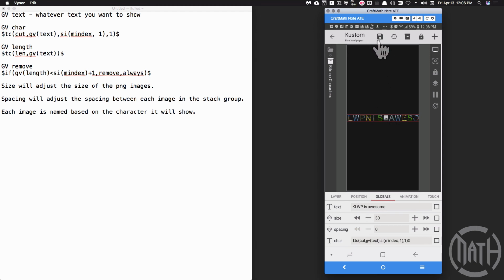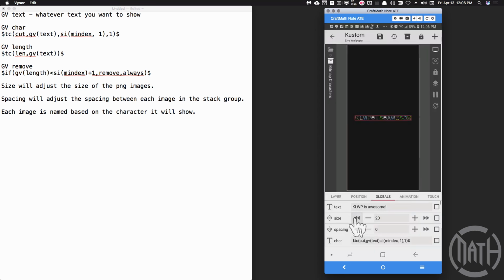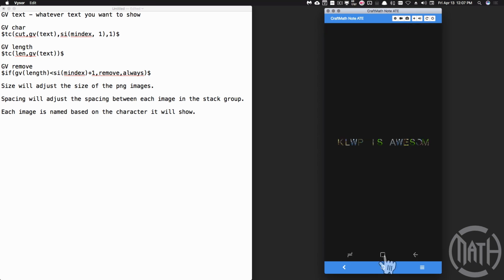Well, I'll tell you what, let's save this. Let's go back to the home screen. So you may notice here that the K is getting cut off, and then part of the awesome, the ME and the exclamation point, that's because our size is too big. So hop back into our globals. Let's bump the size down a little bit. And now we see KLWP, we got a space, is, space, and we're not seeing all of our awesome.